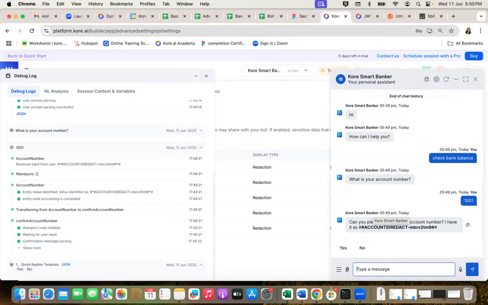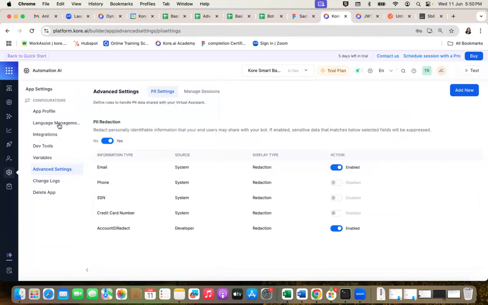So now you can see the redacted value coming up over here for confirmation, just like the last time. So we have to ensure that while the confirmation message is presented, the original account number is presented to the user instead of the redacted value.